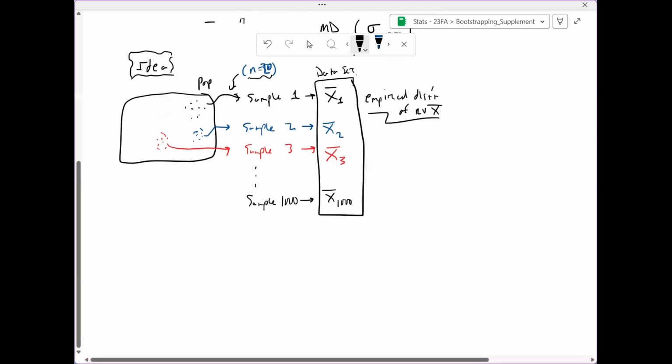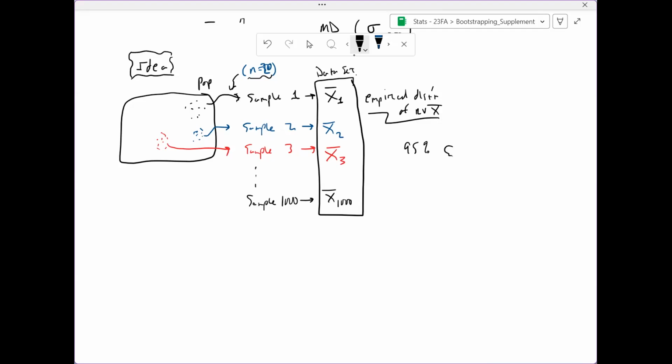Now, if I think of this as an empirical distribution of X bar, then what I could do here is, if I wanted, say, a 95% confidence interval for mu, I could just take this data set and say, well, I want the error to be split evenly between the two tails. So that's a lower bound at the 2.5 percentile, and an upper bound at the 97.5 percentile.